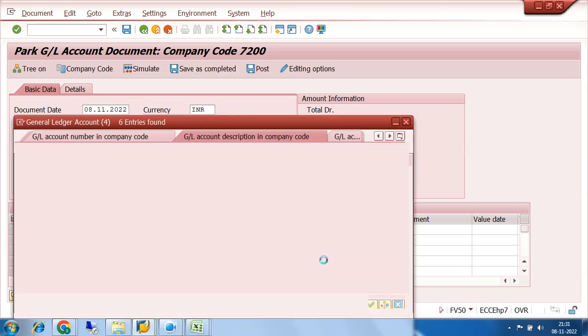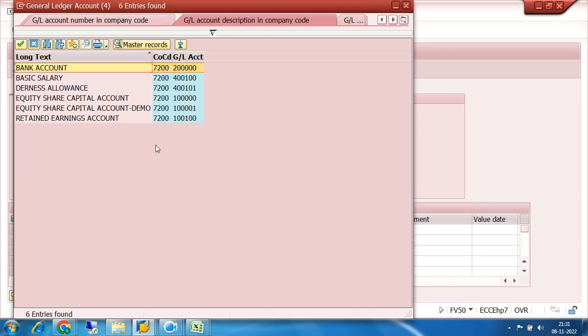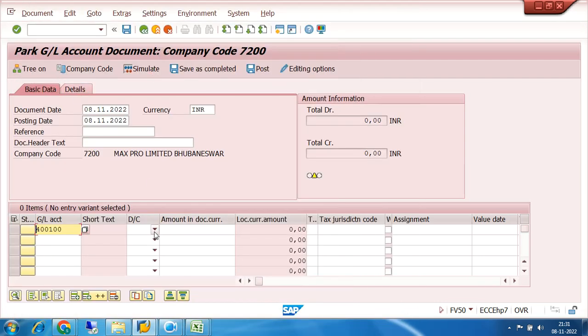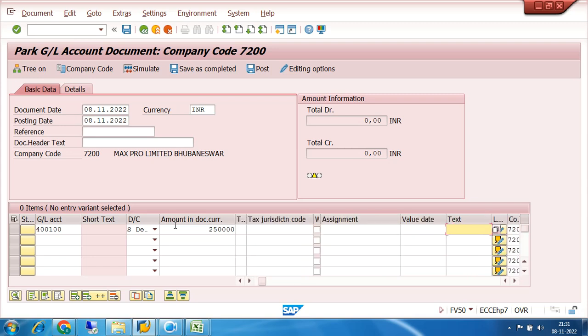How many GL accounts are there? I have created a very limited number of GL accounts. Suppose I am creating a GL entry, basic salary account debited, say 2,50,000, and this is the text. I am just making dummy entries. In practice it has no relevance to practical transactions. We have to understand the system behavior, that's it. Click on enter. The value date is automatically populated. So this is the document.